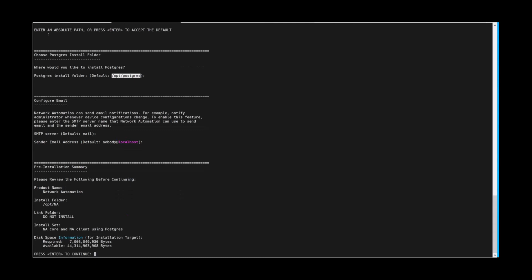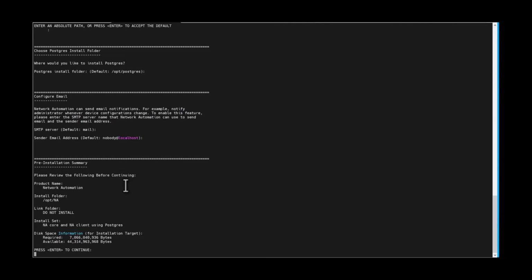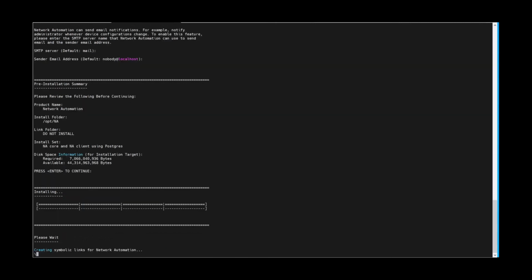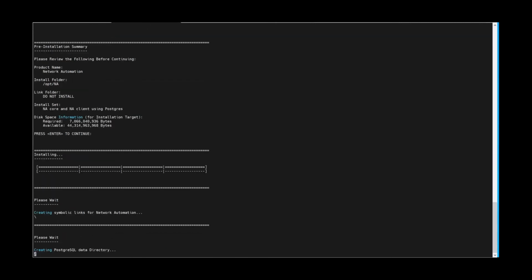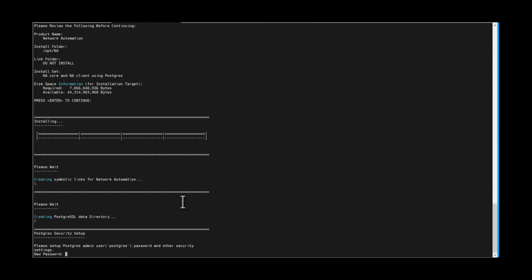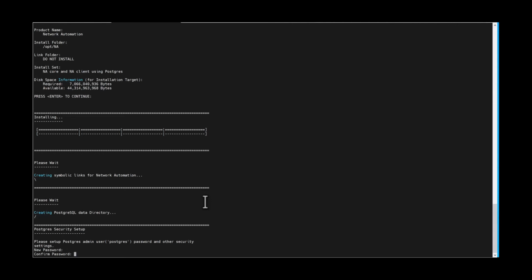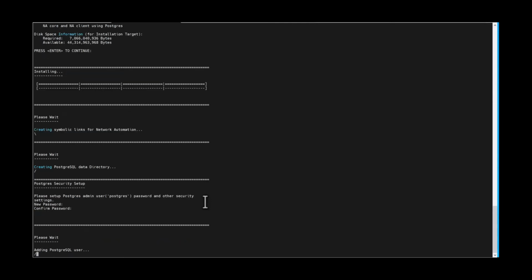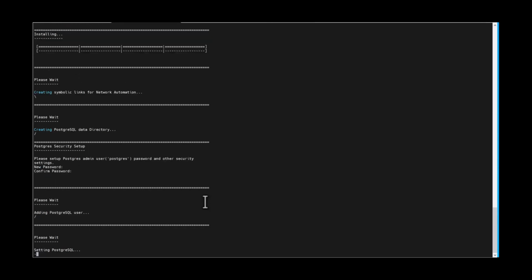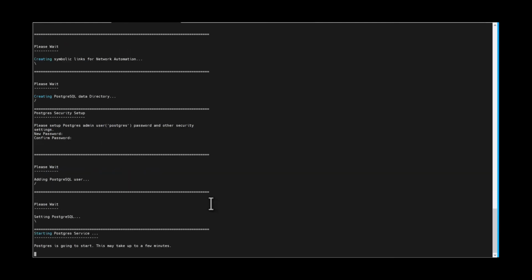Now we see an overview of the choices we selected for the installation. We press Enter and wait for the installation to complete. Once the installation completes, we will need to set the password for the Postgres admin user, postgres. Postgres services are started.